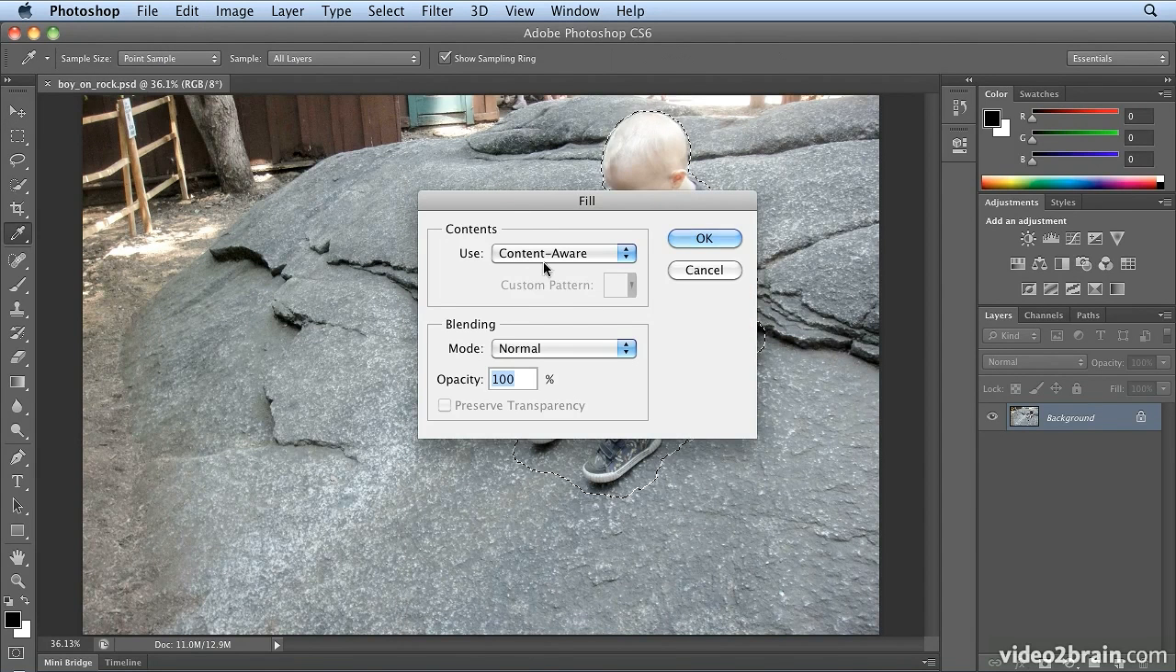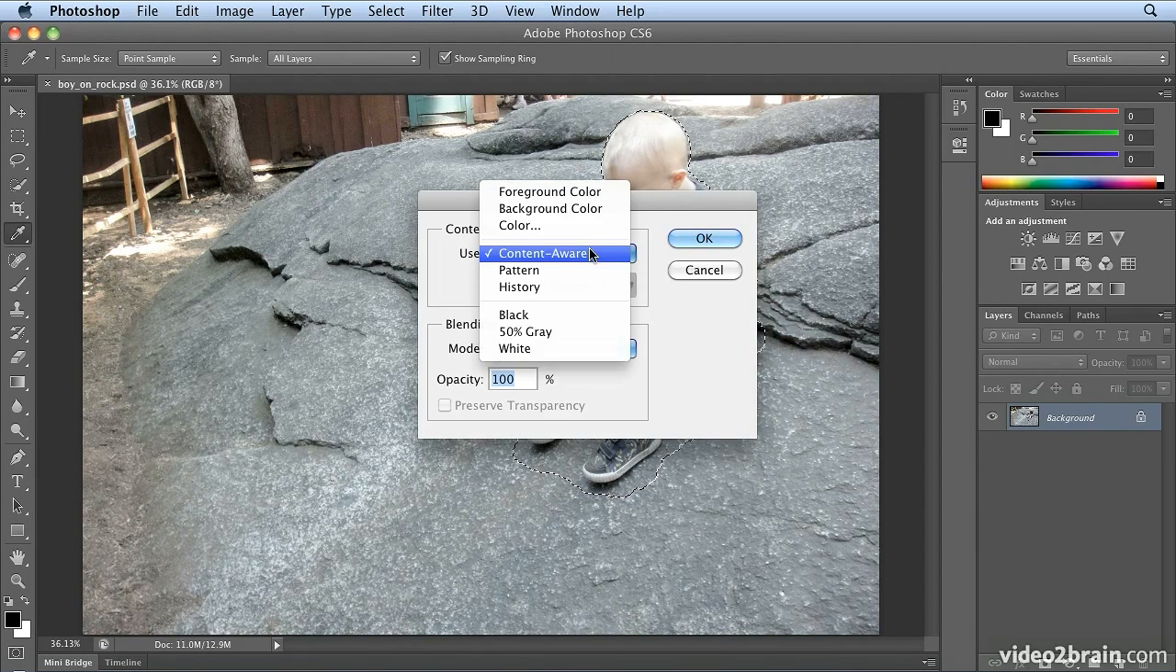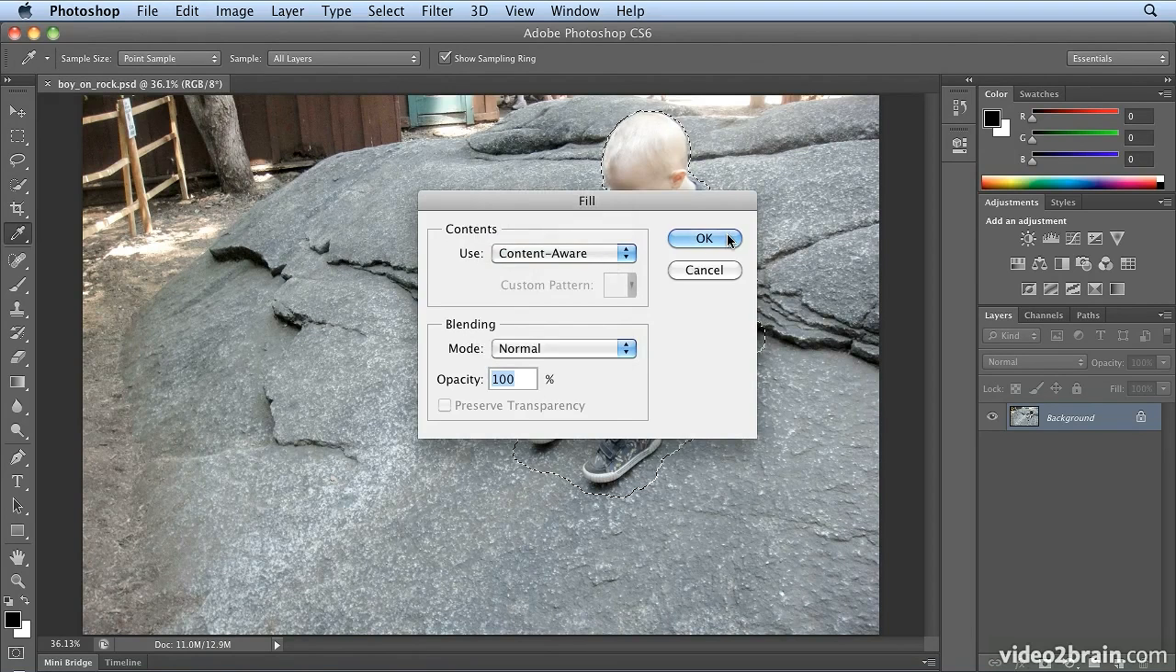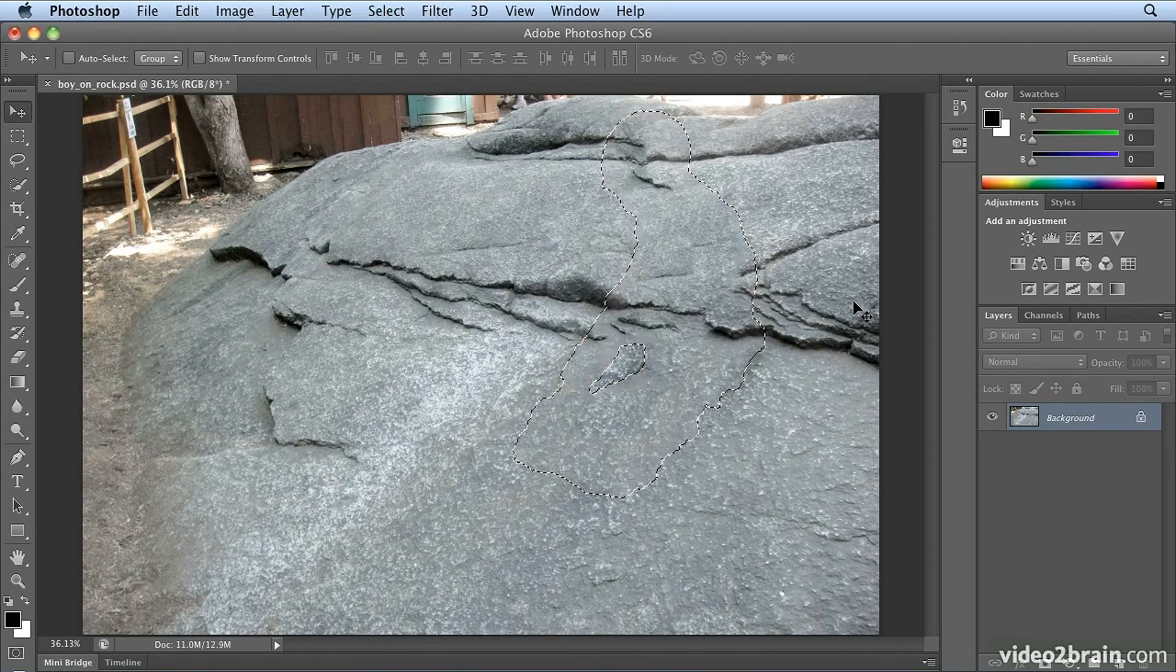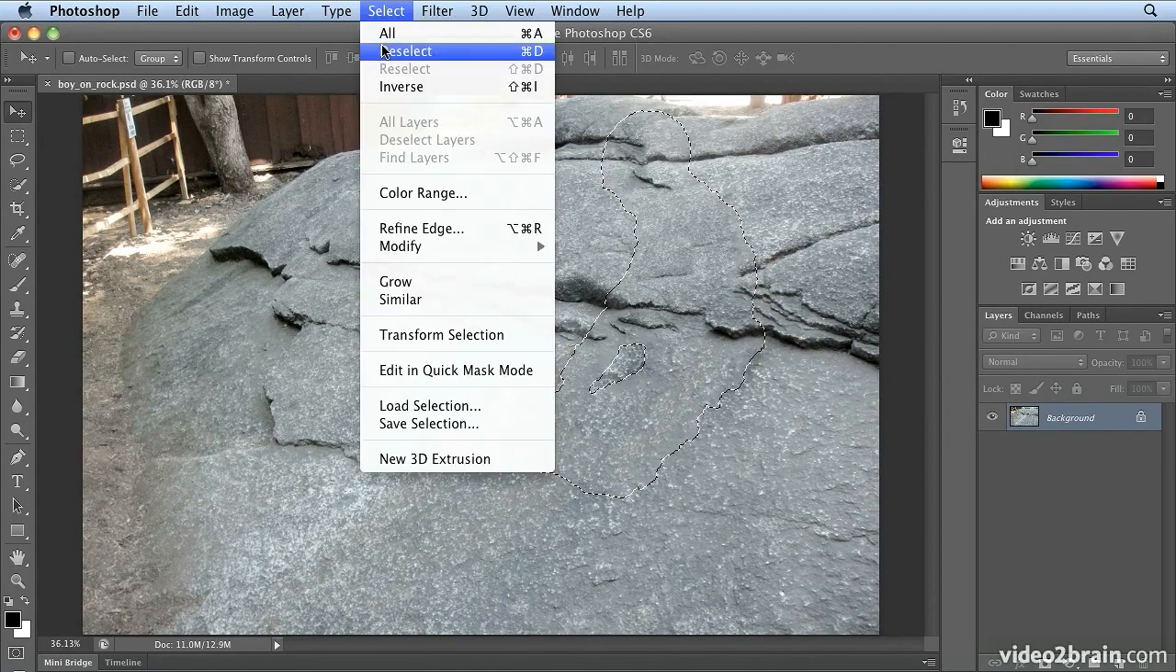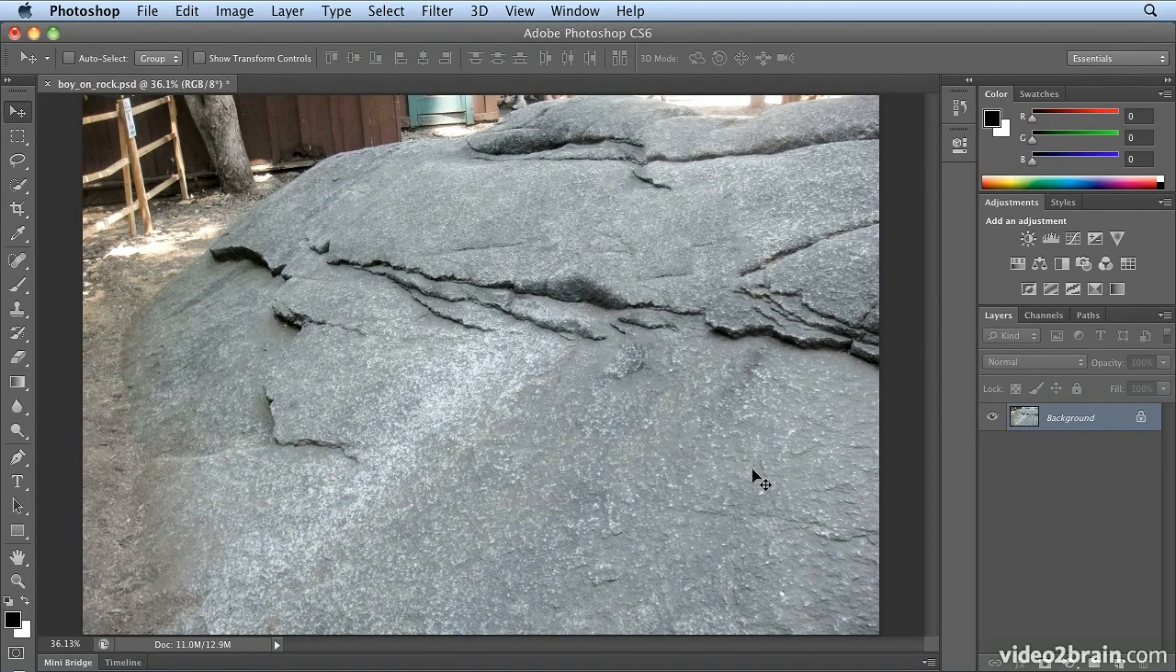When you fill, it should default to Content Aware. If not, you can click on Use and select Content Aware. Simply click OK. Photoshop has a very sophisticated algorithm that compares the surrounding image data and makes up new information. It's unbelievable. I can choose Select, Deselect to get rid of the marching ants, and there's barely any evidence of this child in the image.